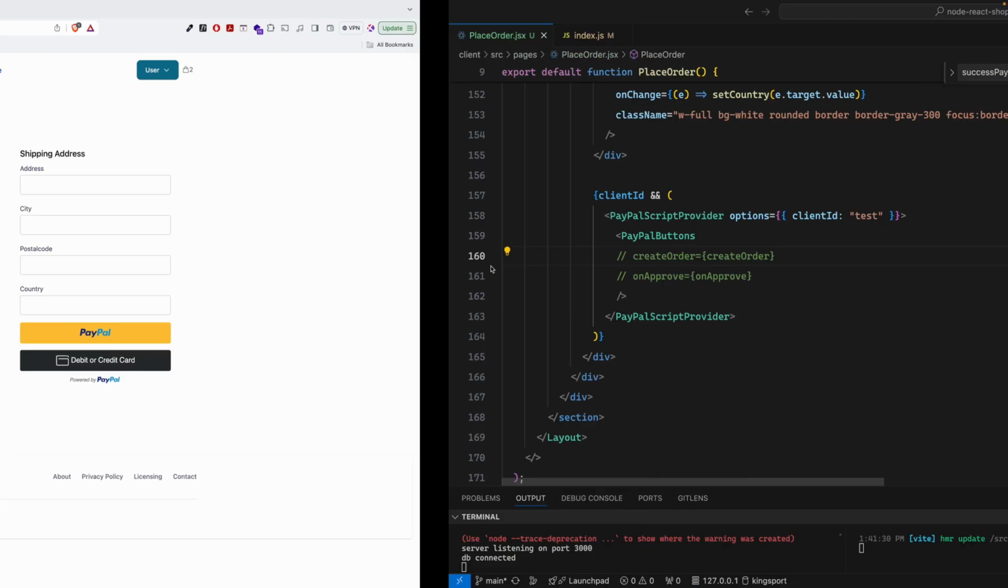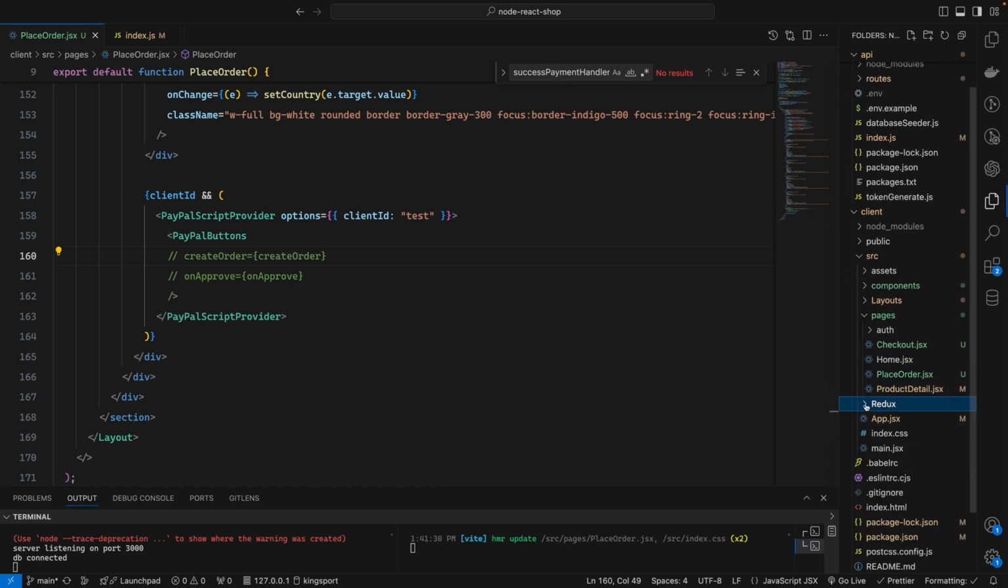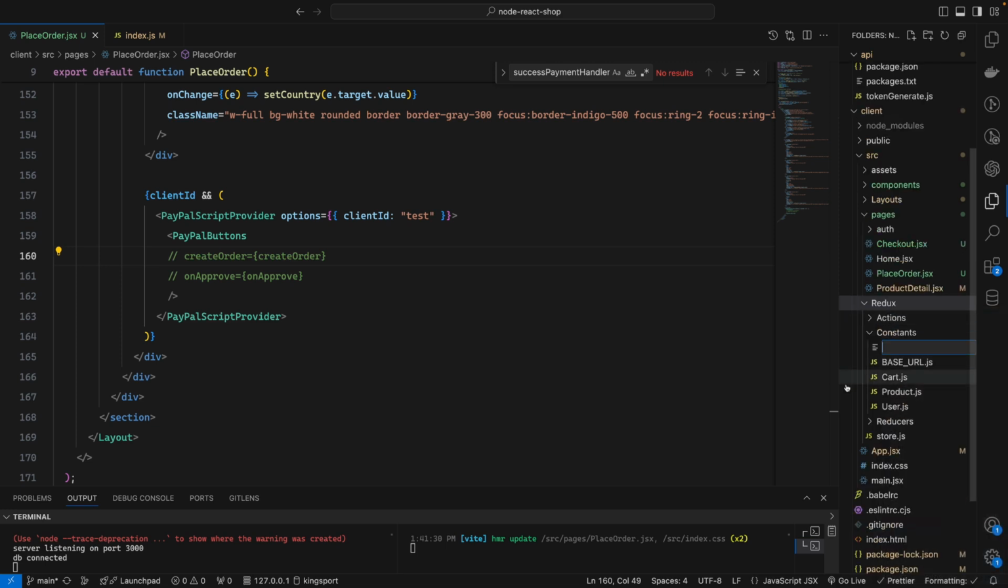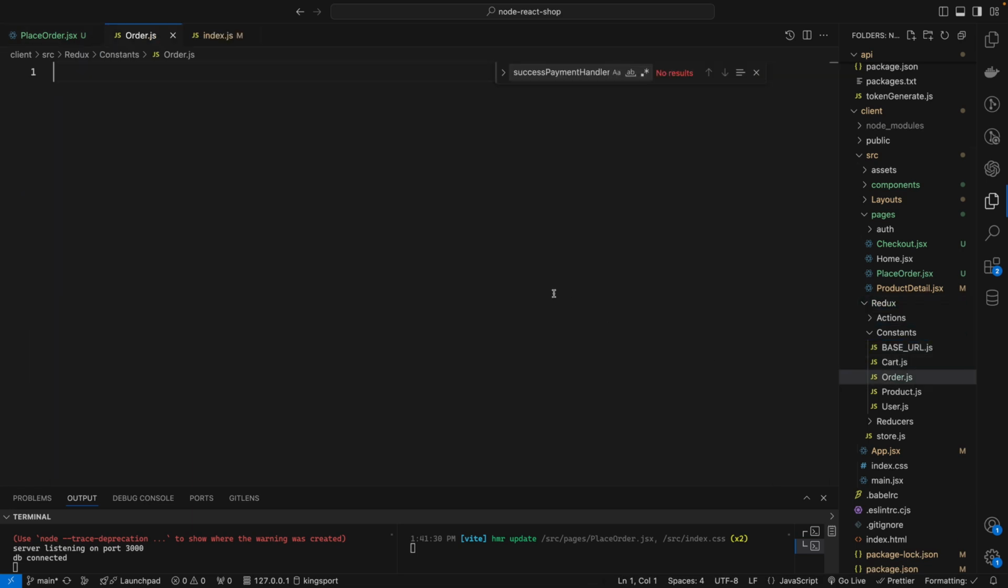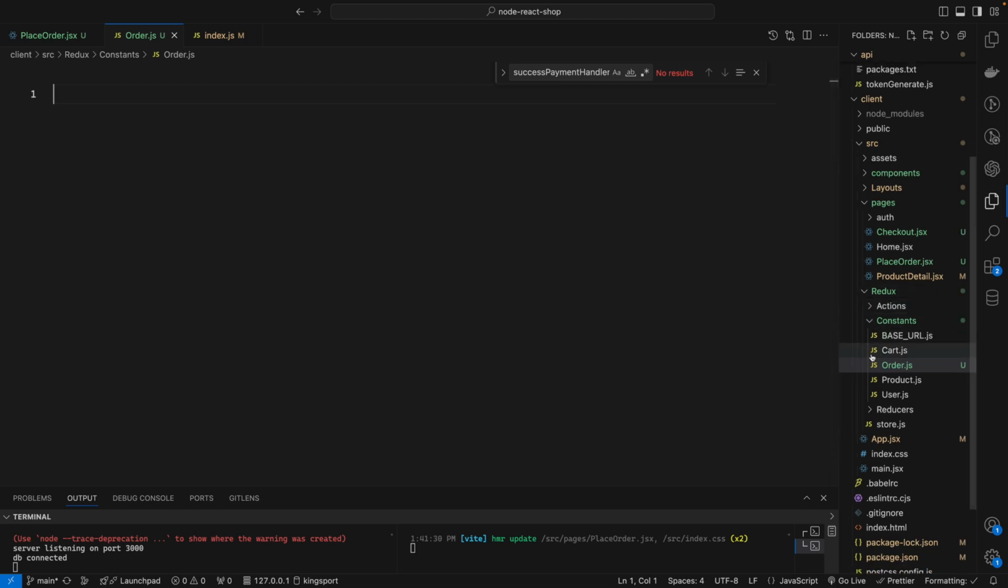Right now we need to create the reducer for the order, because it will be another state. You have to think about the order process. So we have to create the reducer for the order. First things first, we have to create the constants, that's why we can foresee what we are going to do.